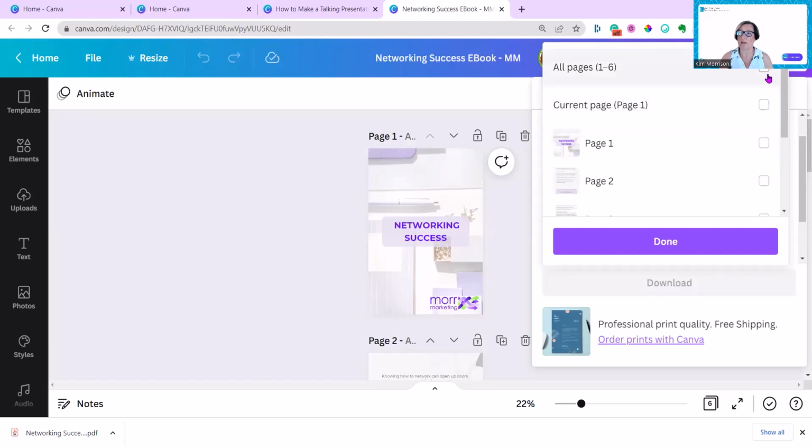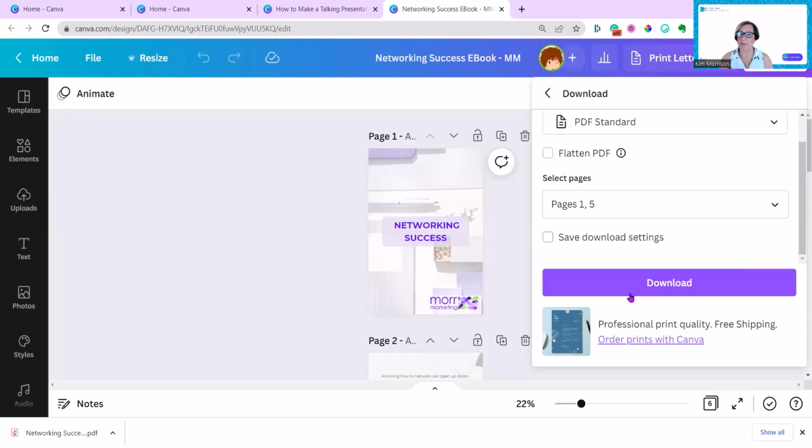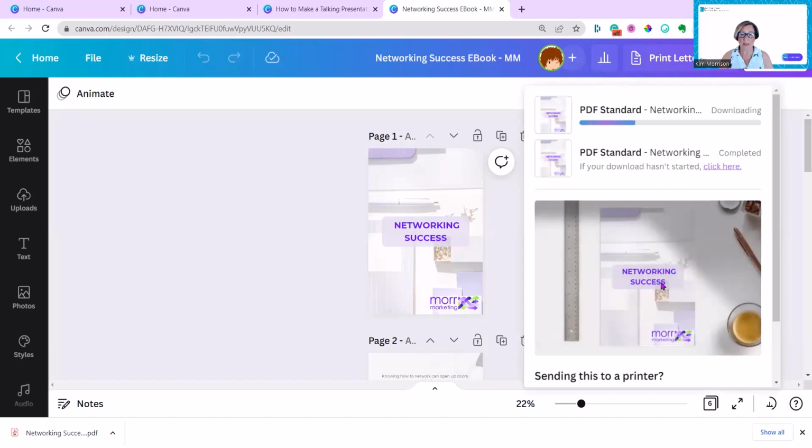So I'll take off all the pages, put on one, and I'll select page 5 again. Then click done, and now I just have to download it. It's really easy just to pick up exactly what you want when you're downloading.